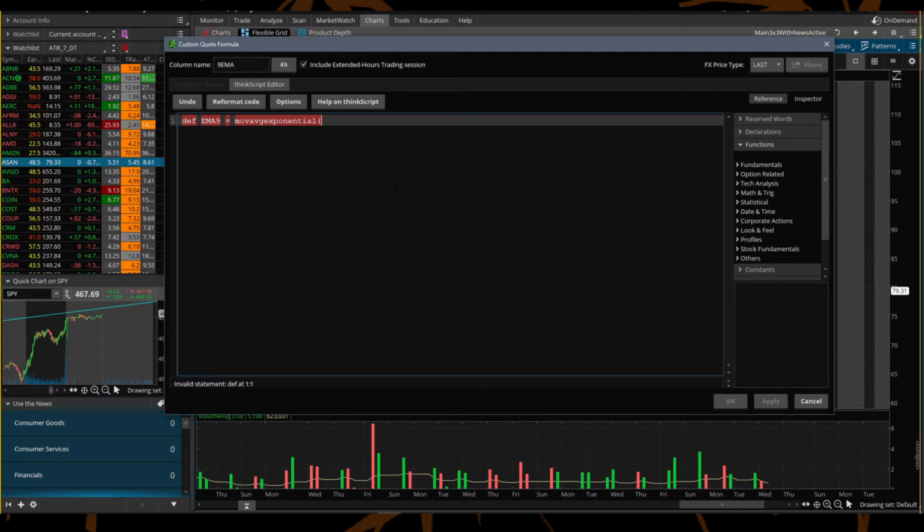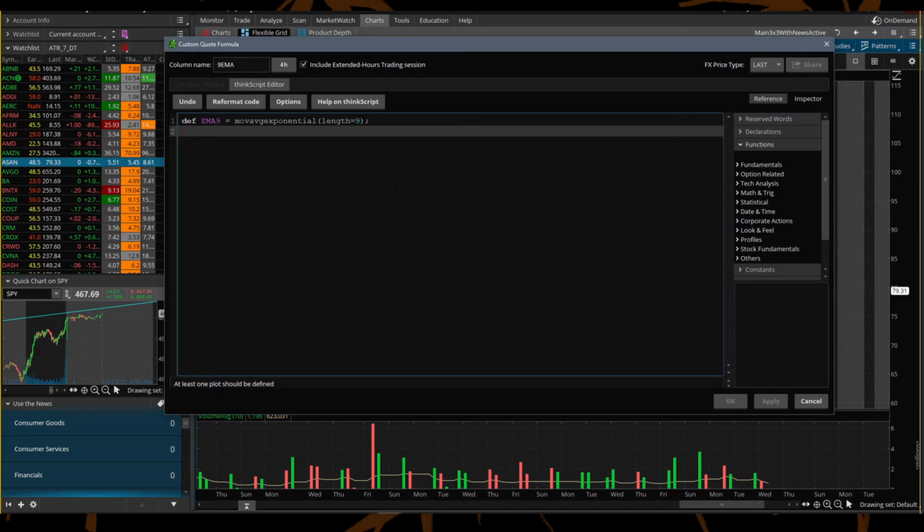All right. And then all I want to do is just make sure that I know the length. And the length is 9, because I don't want to add anything that I don't know. Make sure you have your semicolon at the end. All right, so the first line is done. We have the EMA 9, which is defined as the moving exponential with a length of 9. So that's done. That's a good deal right there.